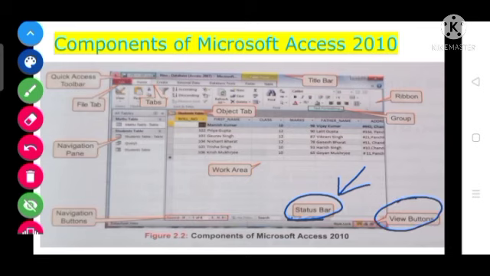Next one is the given view buttons. There are different types of views. We can see our data in the form of different views, such as the slide show view, or if we want to open our data in another view, the slide sorter view. Different views are given, so we can use the views button.